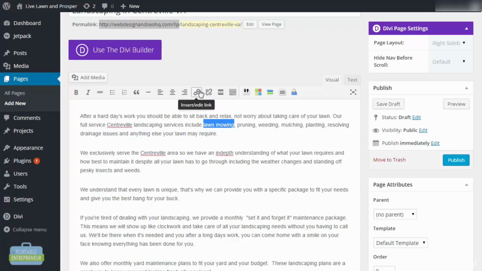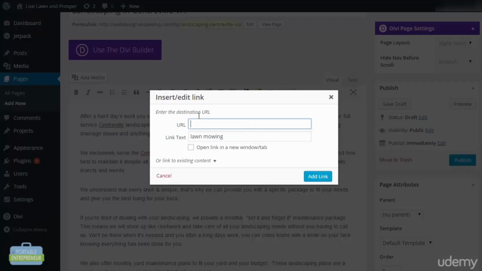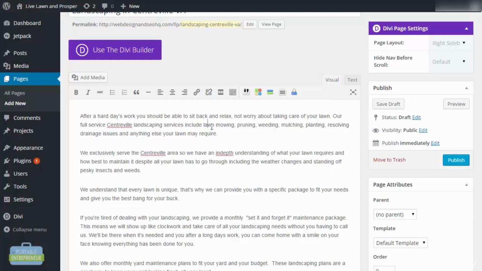Now, since I do mention other keywords here, other services, for example, lawn mowing, I'm going to highlight that, and I will actually end up linking that to the lawn mowing page when we create it. Because again, we talked about this internal linking structure. This is a perfect natural way to link to that page. So here we're saying our full service Centerville landscaping services include lawn mowing, pruning, weeding, etc.